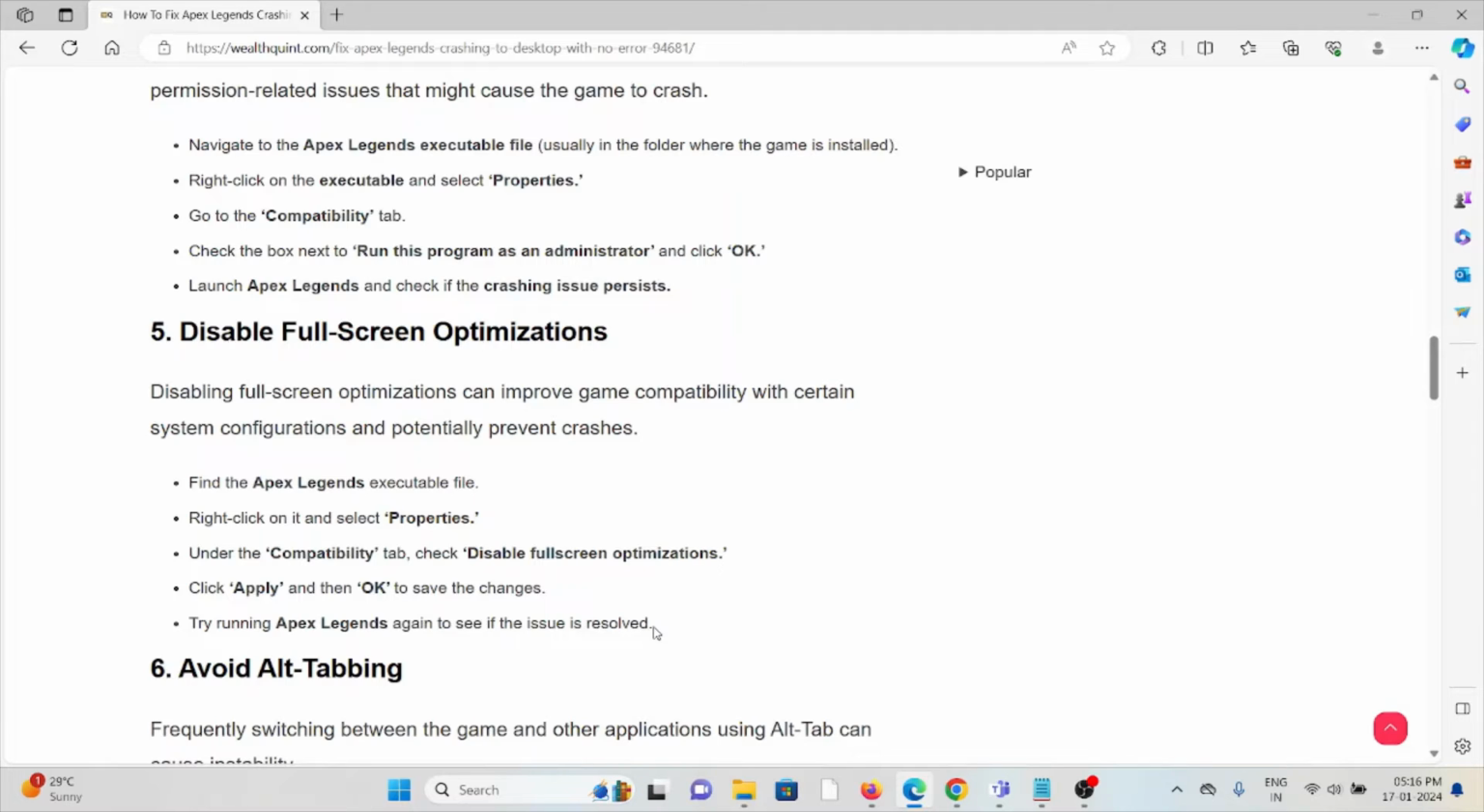Find the Apex Legends executable file, right-click on it and select Properties. Under the Compatibility tab, check Disable full screen optimization. Click Apply and then OK to save the changes. Try running Apex Legends again to see if the issue is resolved.